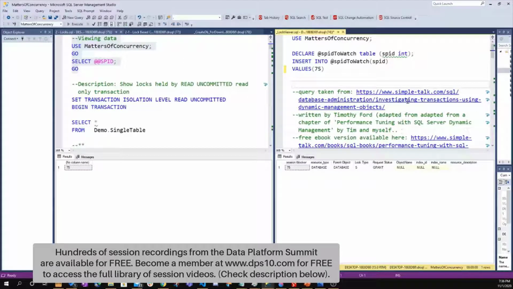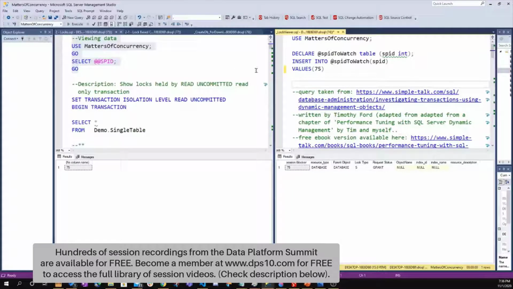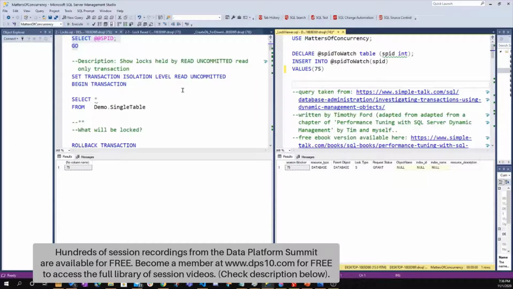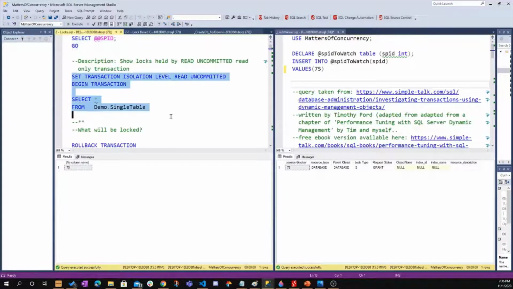And right now, all we have is a database lock on the database, because all we've got is a connection. This database lock keeps the database from being dropped. If you need to know who's in your database, if you're trying to drop a database, that's how you do it. So we're going to start out by running a read uncommitted transaction.